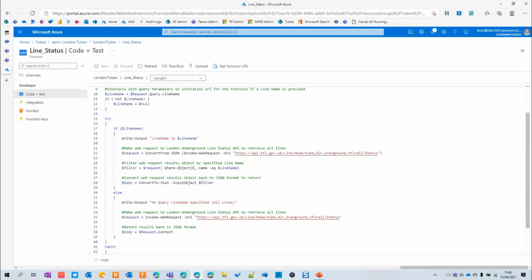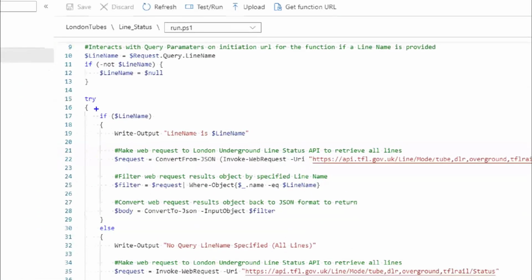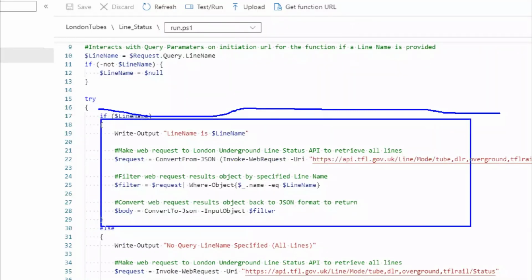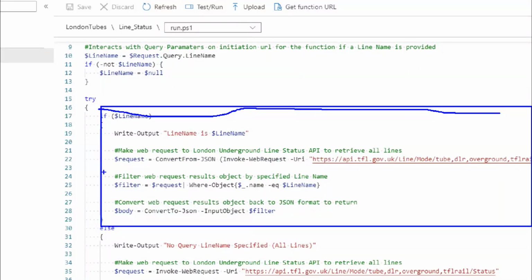Now that feeds into the line name if statement, that's this box here. And the special part here is we invoke a web request to target the TfL, Transport for London, Tube Status API. Instead of Power Automate, where you would use an HTTP connector, which would be a premium connector, we're using PowerShell Invoke-WebRequest and just sending over the web request there.